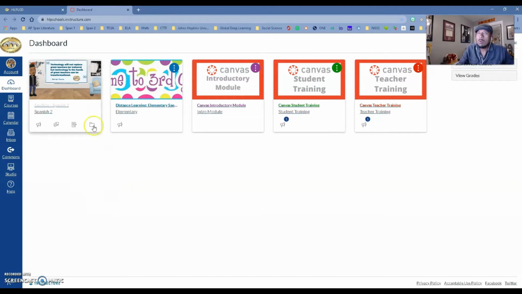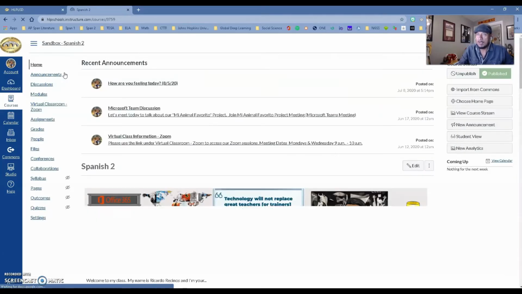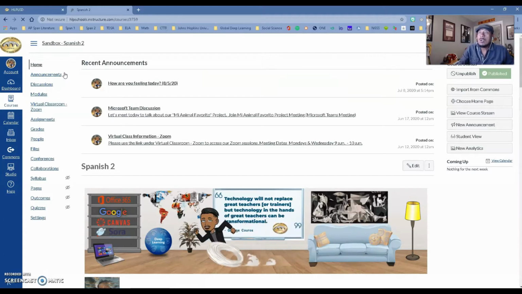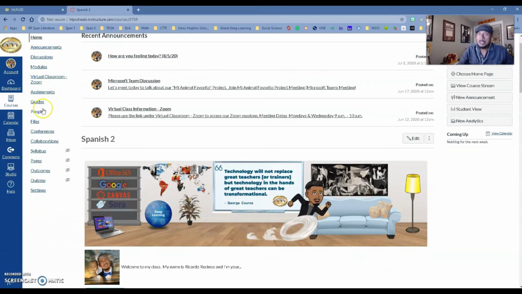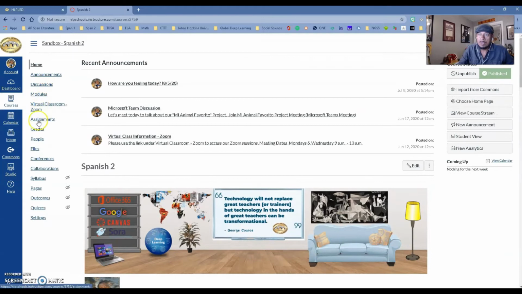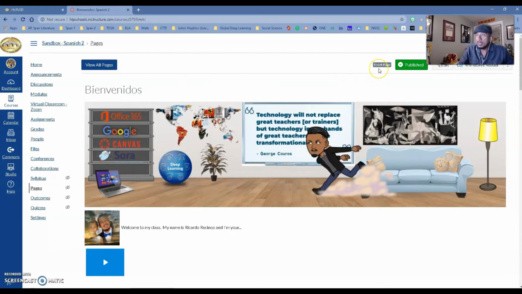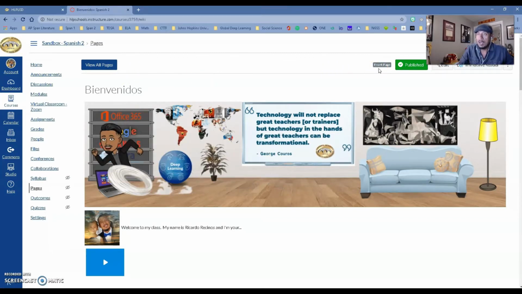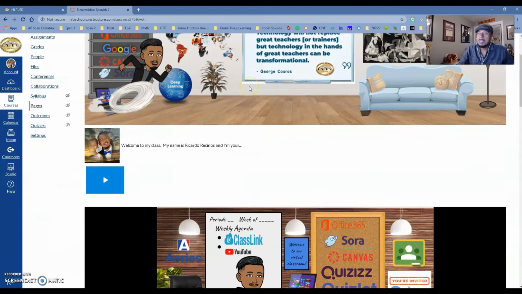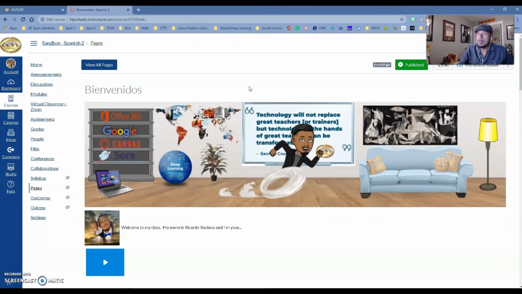So let's go inside one of our classes today. We're going to take a quick tour of one of our classes. So the first thing you are going to notice is that I have a home page that is set up for my class. And it's just a page that I created. If I go over here and I go to pages, it's just a page that I created and I made it my front page. And in a different video, I talked about how that works, okay? So it's just a page that I created that becomes my home page when my students come in.